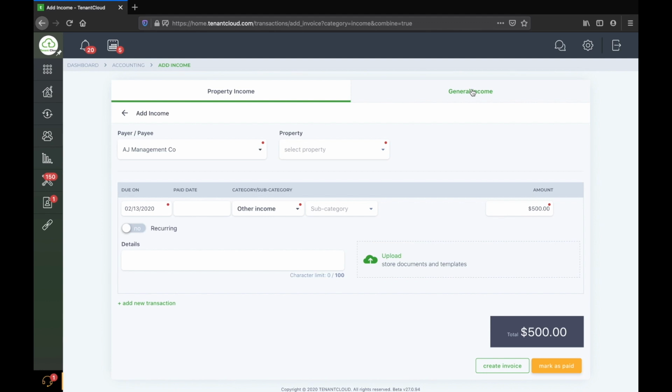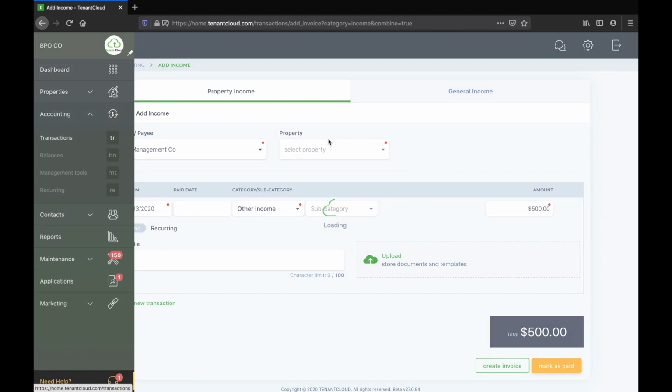General income is typically going to be recorded on the property management level if you have a property management account. This would typically be recorded to the property management level, not necessarily to the property level. And typically these accounting entries will not show up on the Schedule E report.